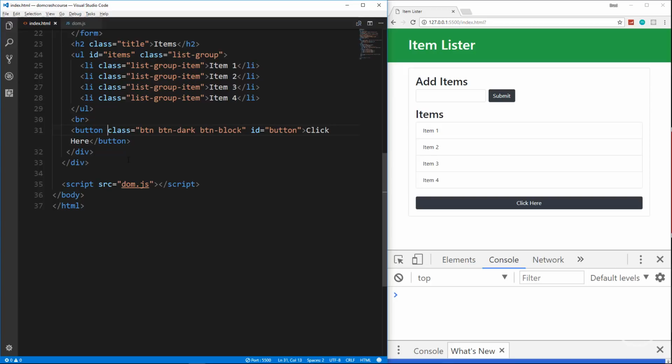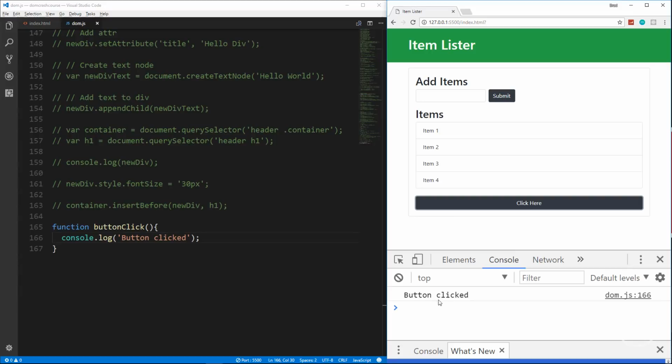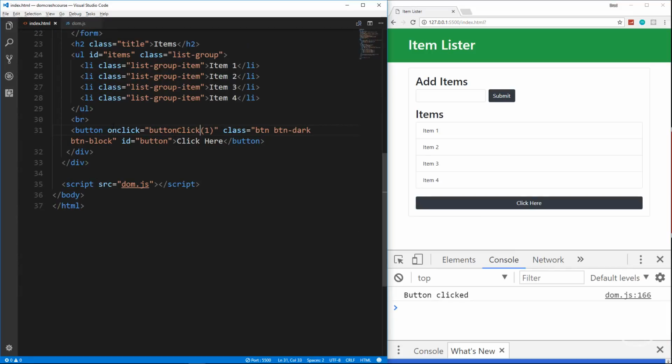So what you may have seen in the past is we can say onclick equals, and we can actually run JavaScript in here. We could say alert(1) like that, and you'll see it'll actually run. Or you could set it to a function. We'll just call it buttonClick and save, and then we can go into our JavaScript and say function buttonClick, and we'll just console.log 'Button clicked'. Save, and if I click it, you'll see we get it down here. Now this is, I guess, the old way of doing it.